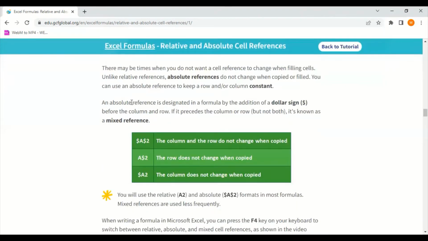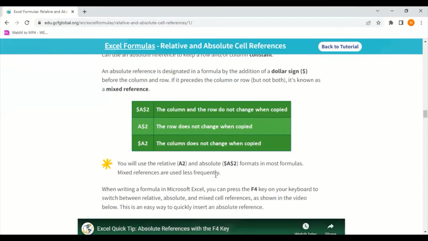So usually creating an absolute reference is done in a formula by adding the dollar sign po natin before the column and row. If we use only the row or only the column, that's the mixed reference po natin dito. So usually we can see dollar sign A, dollar sign 2, which means the row and column will not change when copied. If the dollar sign is only on the row number, which means the row will not change when copied. And then for the column, naglagay tayo ng dollar sign before the column letter, which means the column does not change when copied po natin.